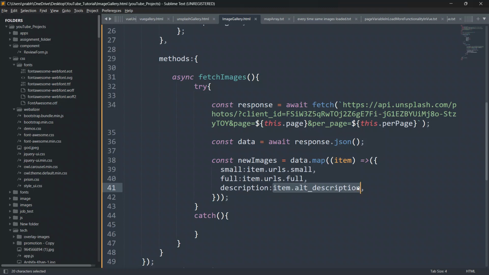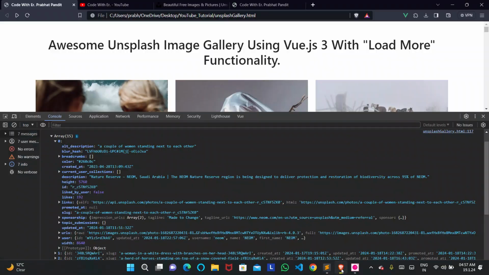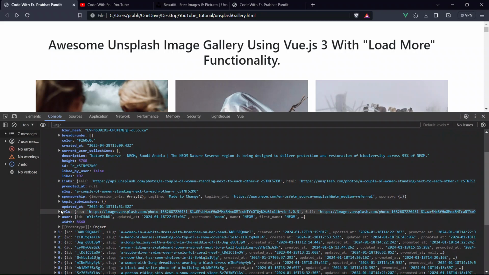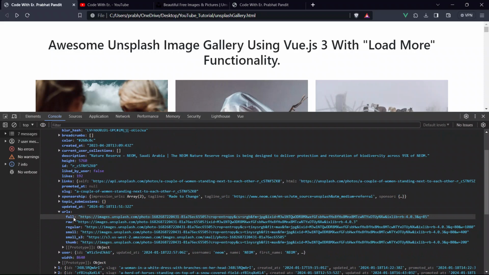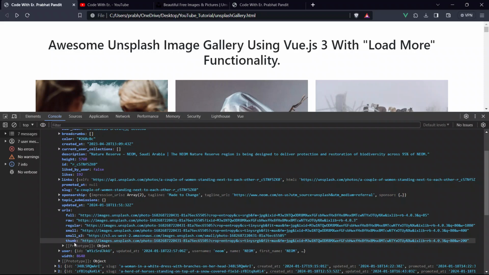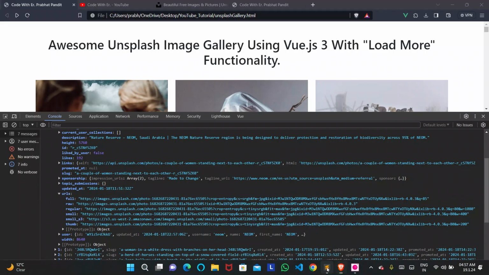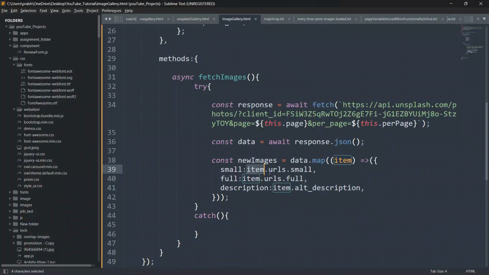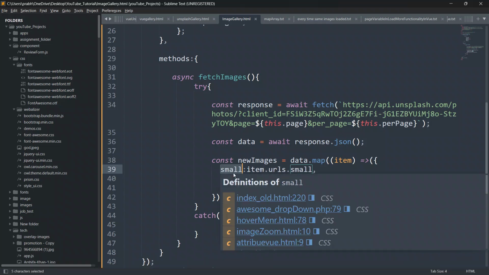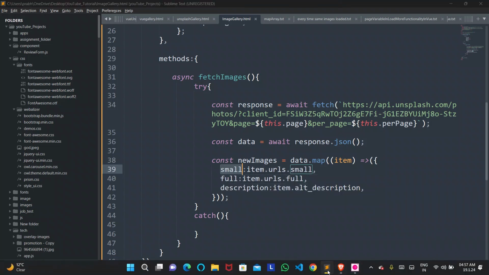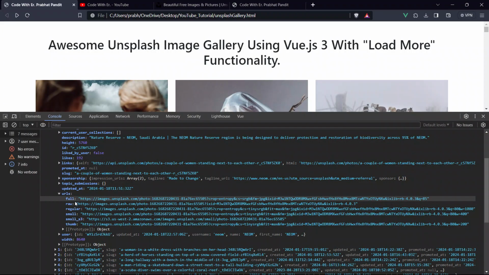We will go to the example again and go to this urls. You can see here the urls. This is the full width image, this is the raw image, this is the regular image, this is the small image, this is the small s3, and this is the thumb. We are saying here item dot urls dot small, so we will store this small image inside this small property of the object. You can see small, full, raw, regular, and small.